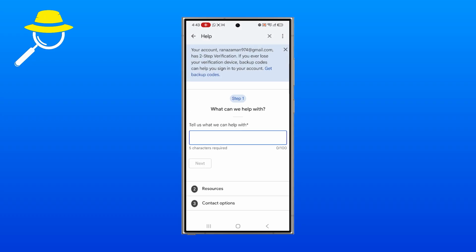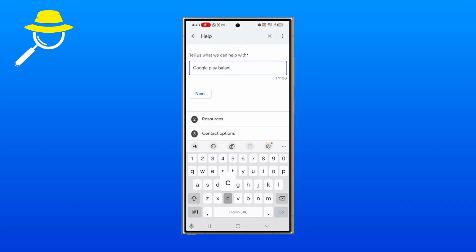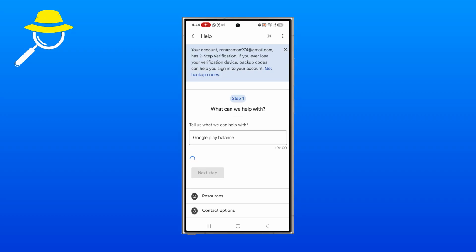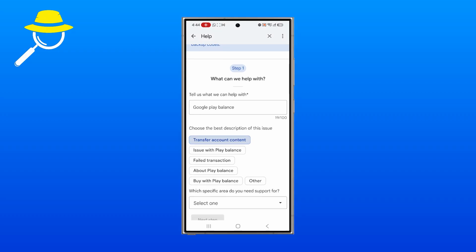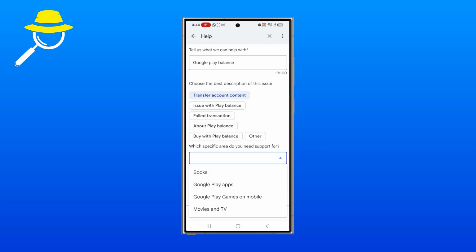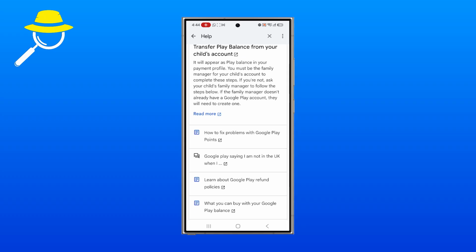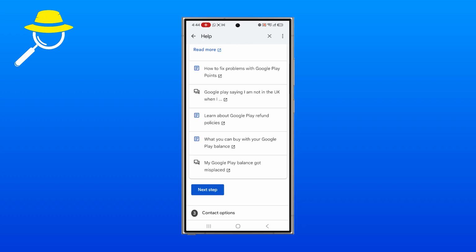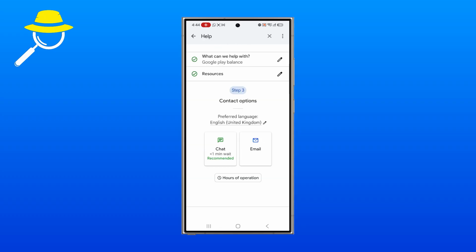In the support form, explain that your query is about transferring your Google Play balance to a bank account. Then tap Next. You'll be shown different support categories. Select the option that best matches your issue, such as Google Play Store apps or another relevant category, and continue with the support process. You can then contact Google Play support through the available methods, such as chat or email, depending on what's offered in your region.